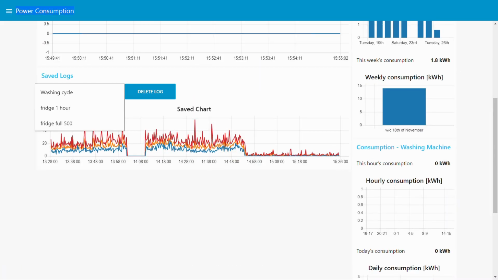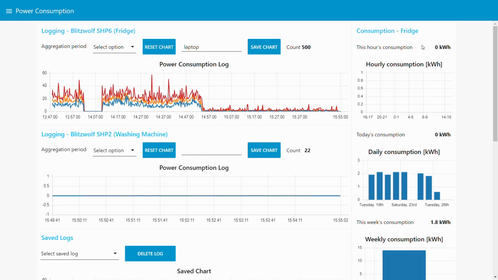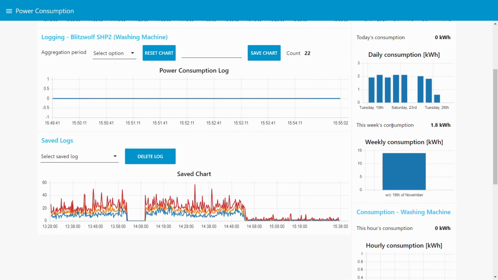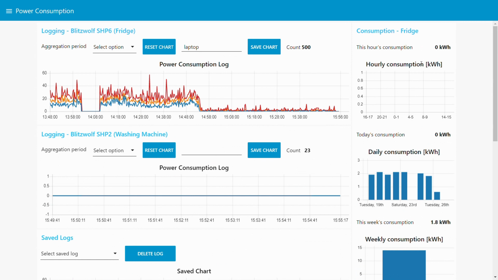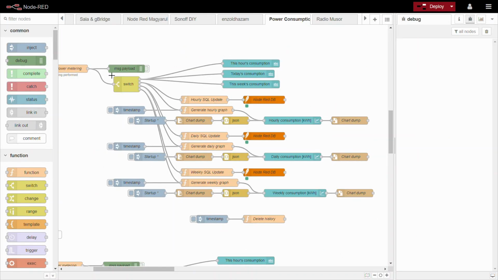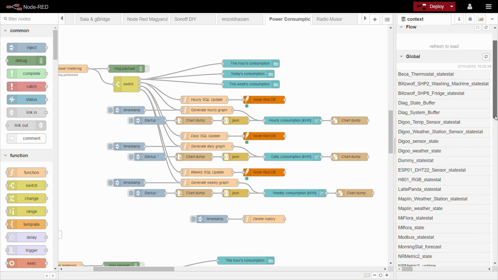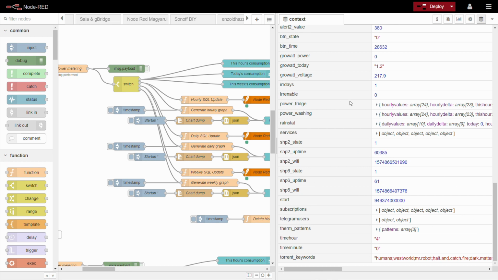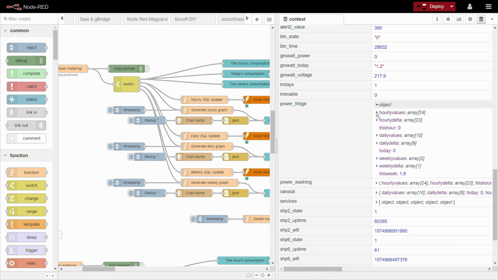So for all of these, you are getting three data points, which are this hour's consumption, today's consumption, and this week's consumption. And you're also getting a graph. All of it is done here. And if I go into the context, I think I put it into global, and you can see there is power fridge and there is power washing. So this is how it looks.